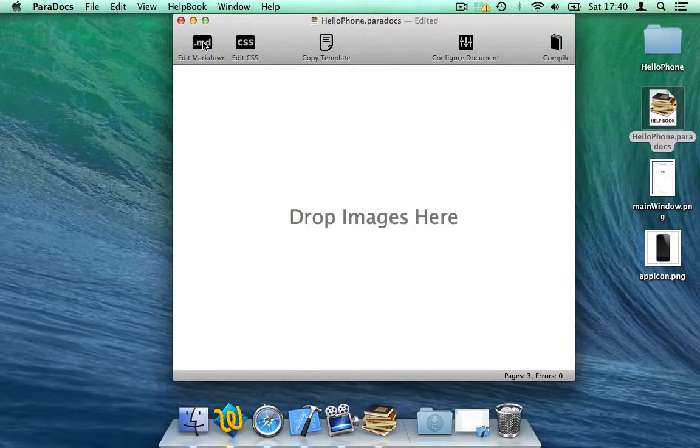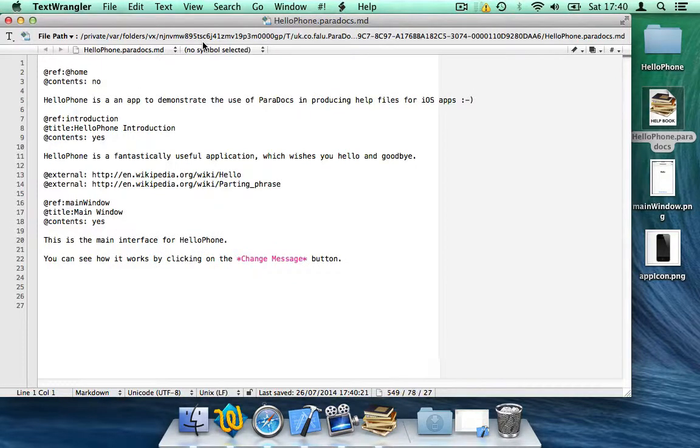The help book is of course described in Markdown. We touch Edit Markdown. The Markdown file will open in any text editor you have on your system. If you don't have one, there's one provided with the app. ParaDocs Markdown files are divided into sections by this line, at ref. The ParaDocs help book will tell you what comes after that, but here we have a home page indicated by the at home, an introduction page, and then a page about the main window.